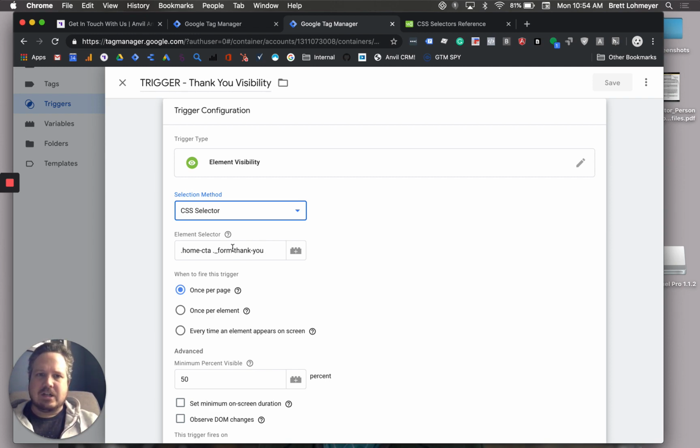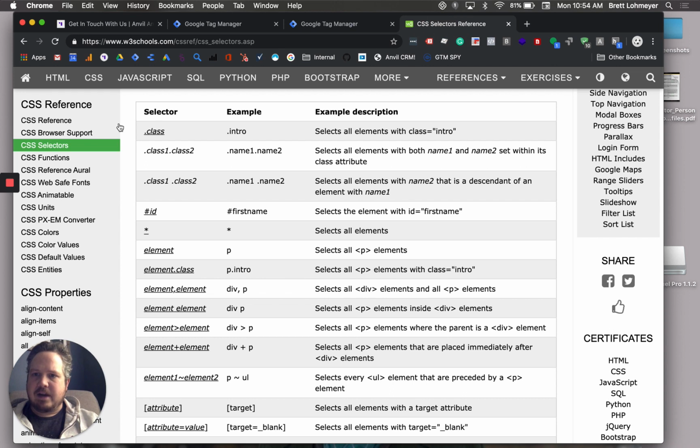And it's really easy to use CSS selectors. This guide from W3 Schools is really great and shows a lot of them. And you can also build them out in your browser in your inspector.